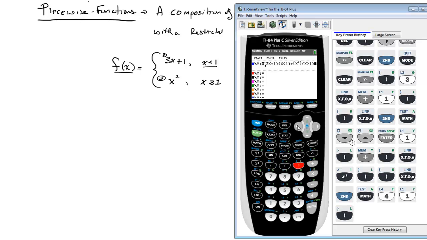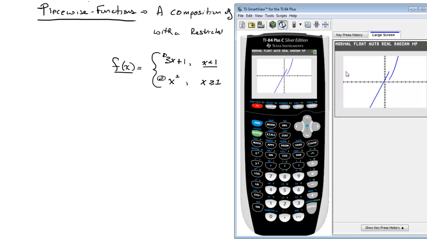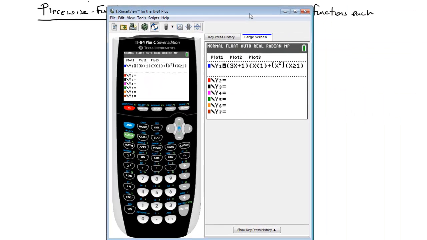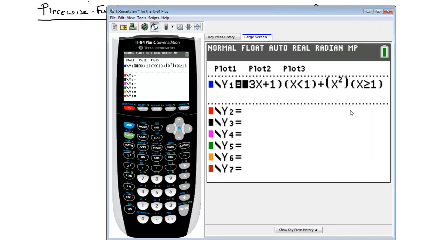So this should be what you have. I hit graph, and it's graphing for us now. I'm just going to go ahead and put this onto our large screen so you can see what you're supposed to have. This is what you should have on your graphing calculator. If you want, you can pause the video to make sure you have that in there. Otherwise, we'll go ahead and graph this.